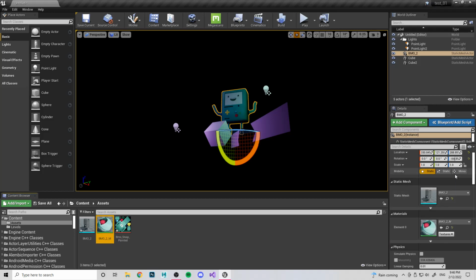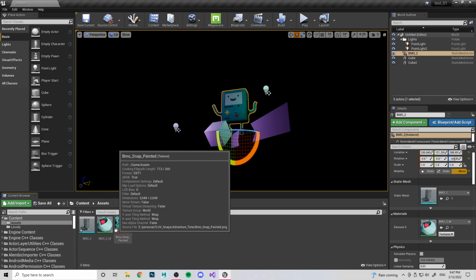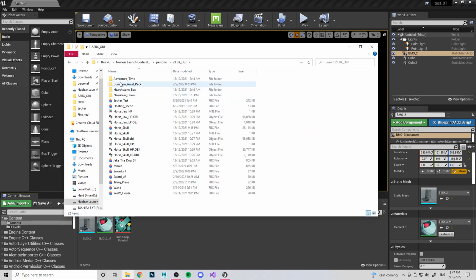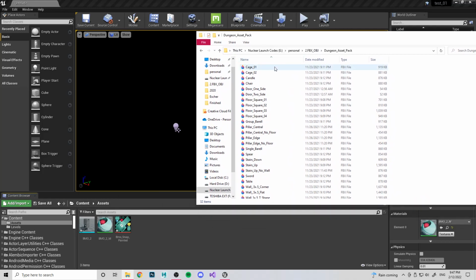We can change him to movable as well. Not that that's going to make any difference to what you're doing right now, but yeah. And that's pretty much how you import something and apply a texture to it. Sometimes, if we're smart, I'm going to test something a second.